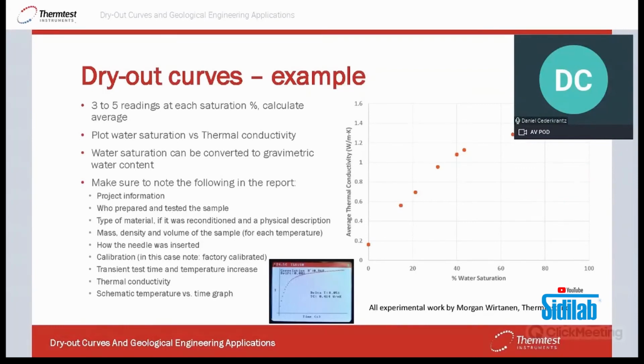How was it calibrated? In this case, you can just note it's factory calibrated. You should also record the transient test time. That is something you can see in the software, so no problem there. The temperature increase, well, we looked at that already. And of course, the thermoconductivity.